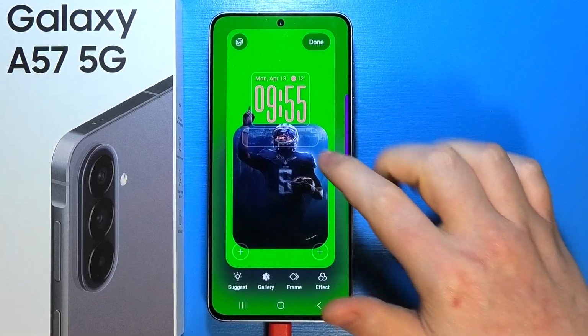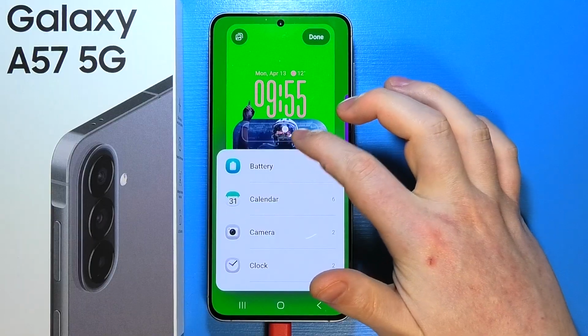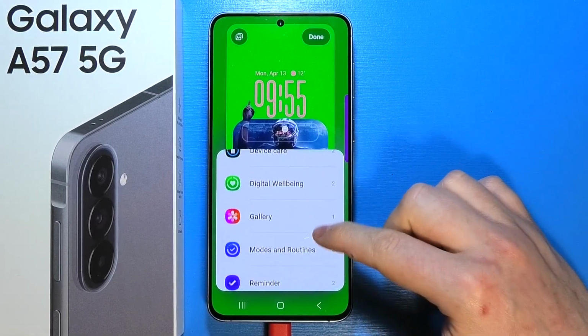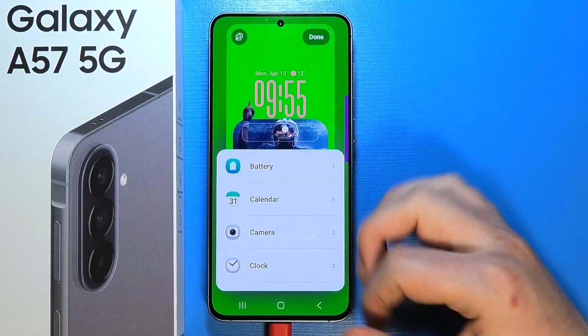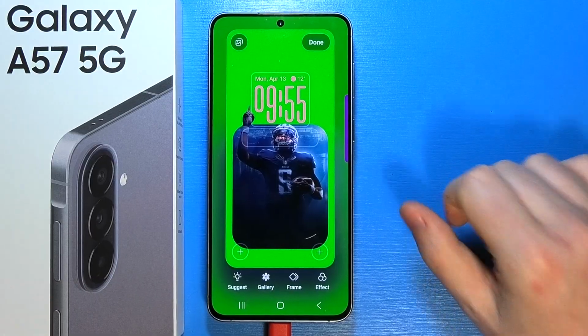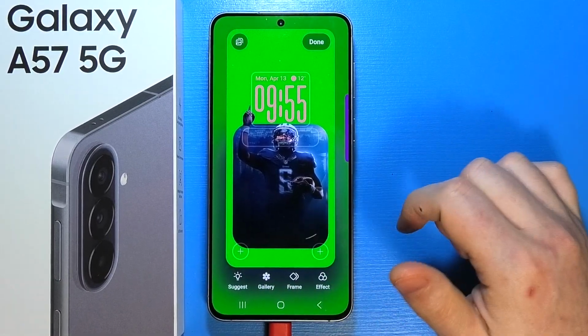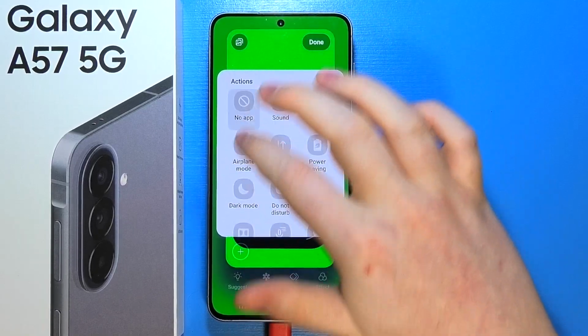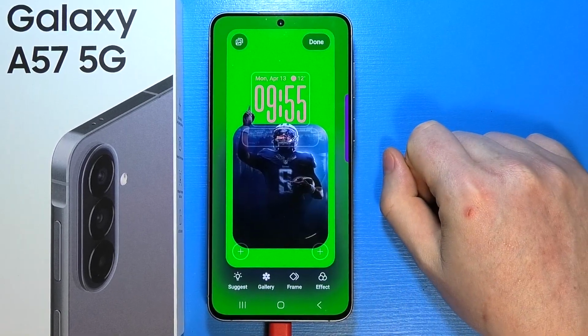Then next thing is widgets. You can click on this window right here underneath the clock to add different widgets to your lock screen as well, so you can, for example, access camera very easily. Then there's shortcuts on the left and right. You can click on both of those plus buttons or shortcuts to switch between them or finally remove them.